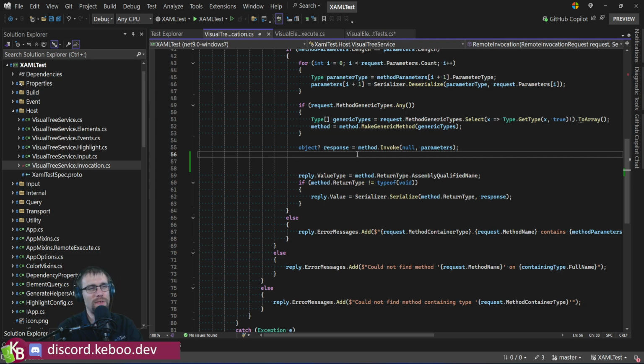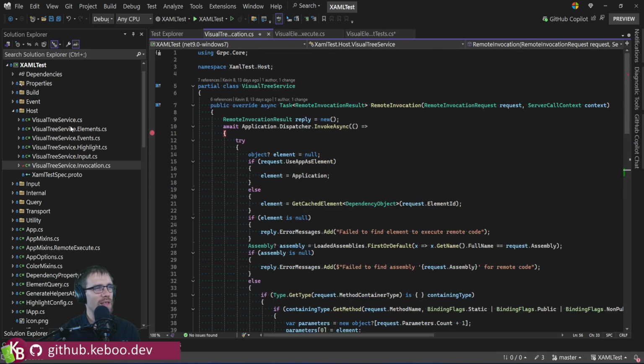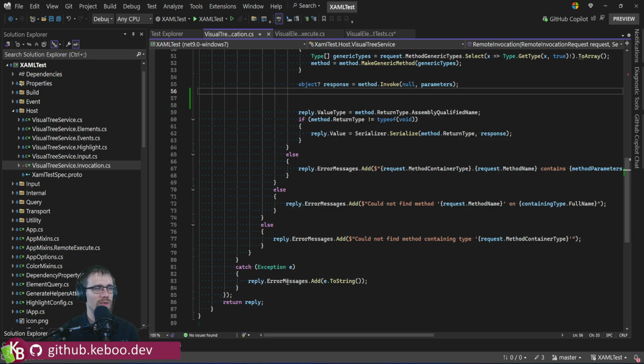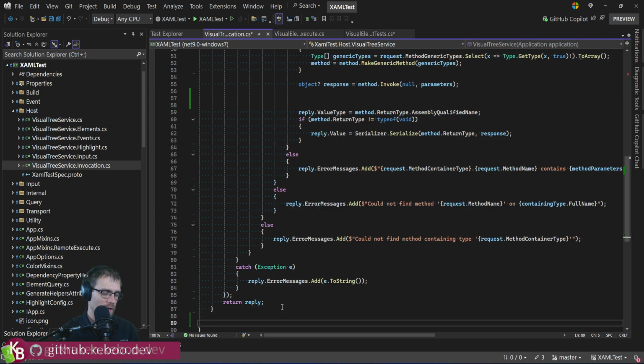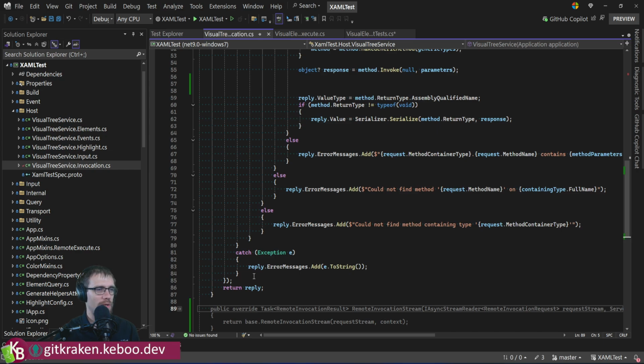That might be the path of least resistance. I think that's the path we're going to go, because it's rare that anyone's going to invoke this and have their own custom type of anything. Because this is kind of a remote execute thing, I'm kind of okay with doing this. So let's see, private. Oh, wait, why am I doing this?